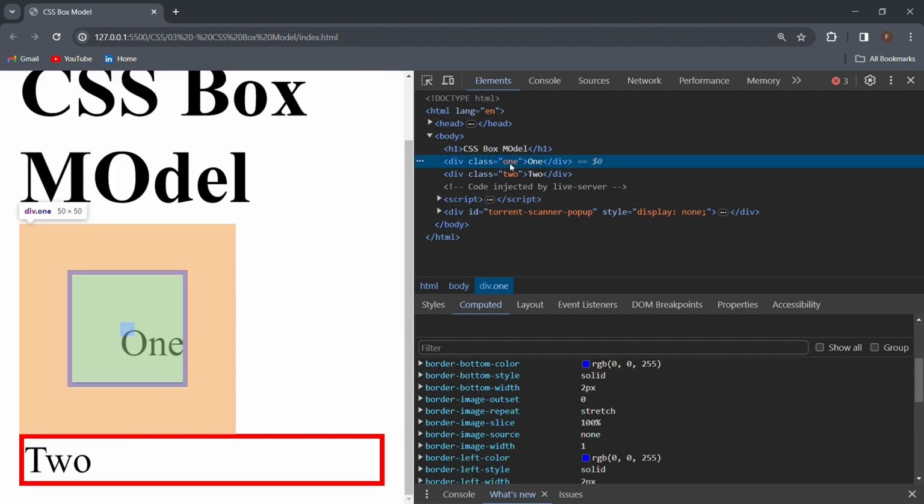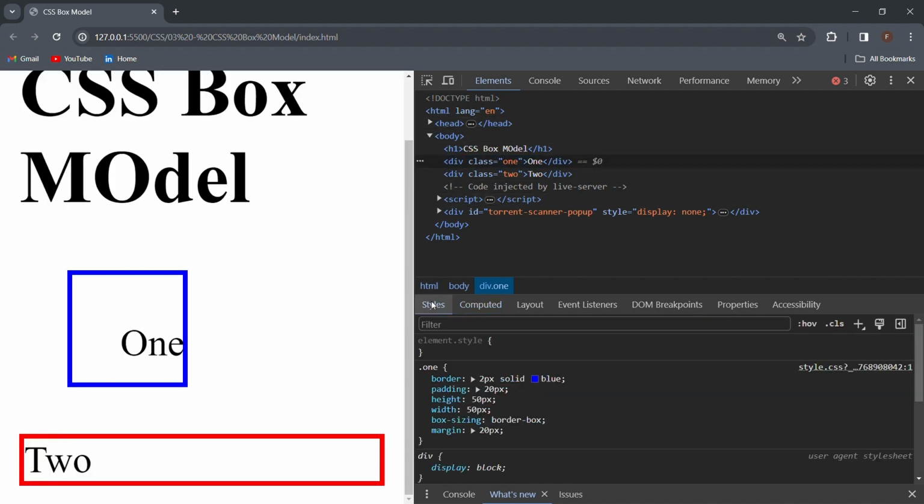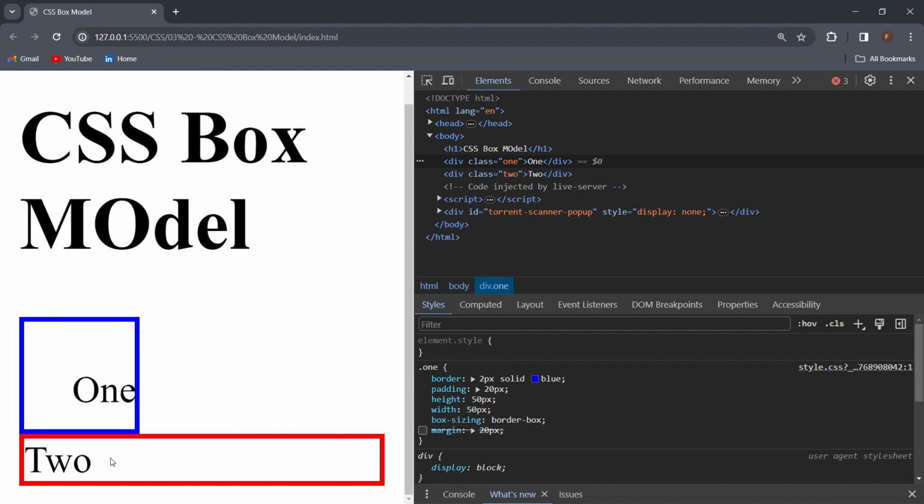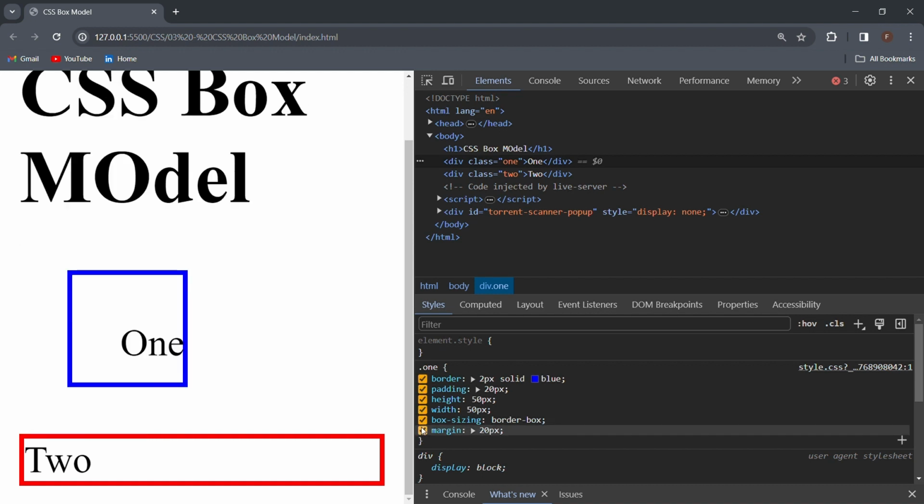Let me just show you. When I click the first container here, let me click on styles, so that I can turn this margin off. You can see there's no space between the two elements. But if I turn the margin on in the developer tools, you can see now there is some space. So margin is used to create space outside the border or between two elements.